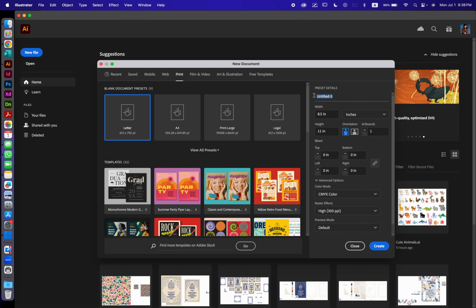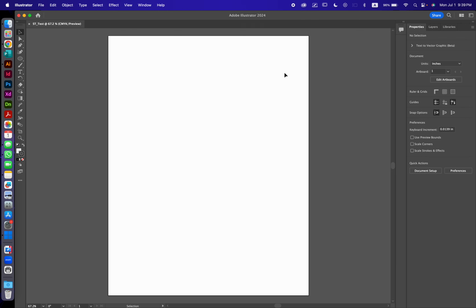Something that you should definitely do upon starting every project is naming it. For this class, you are going to be naming every project with your name and then whatever the project is. So I'm going to be calling this one SD test. And then you hit create, and here you have a whole new document.